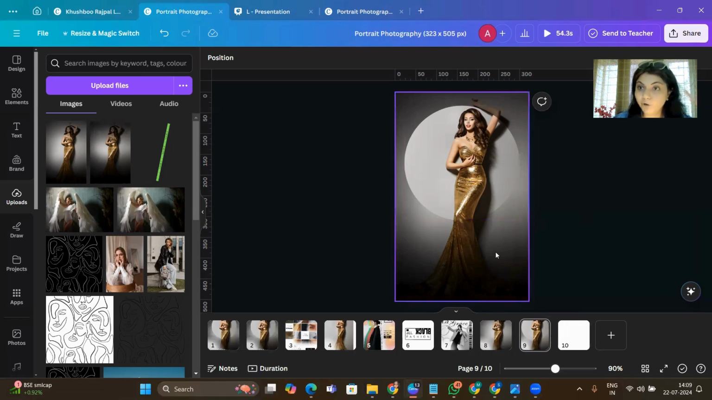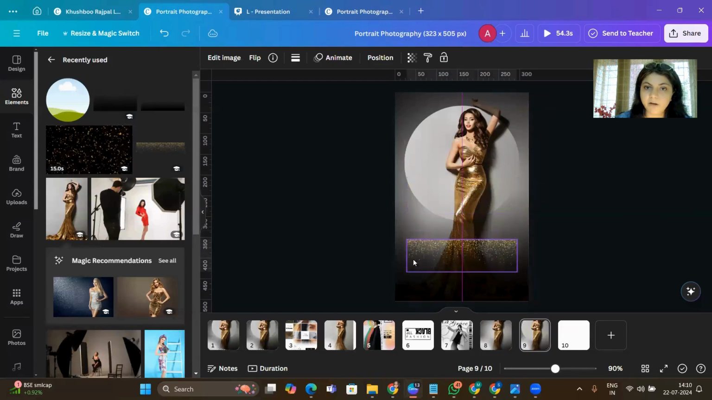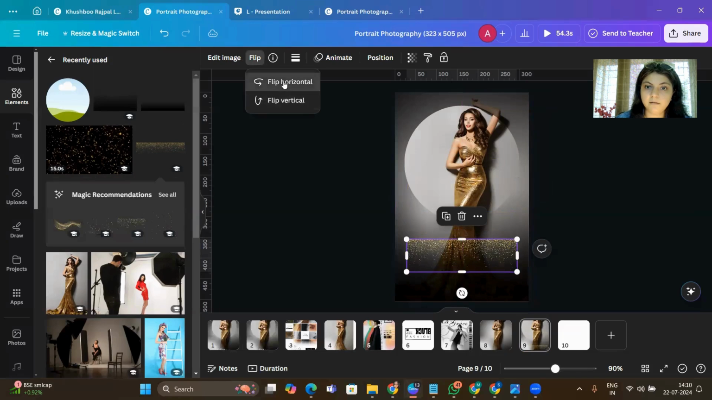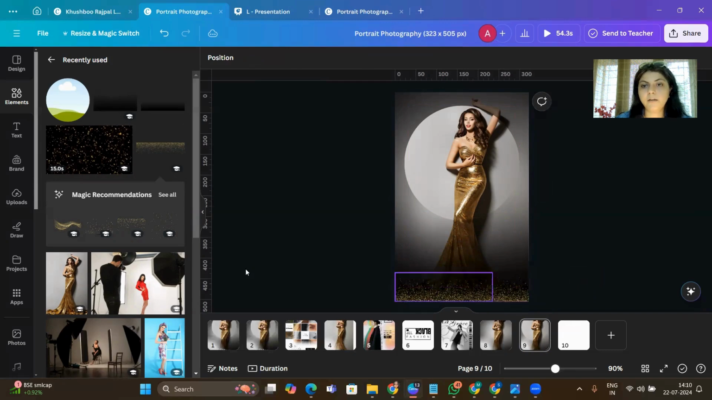One more technique we'll learn today is, because it's glittery and we need to write something in context to what our image is all about, or whatever your campaign is all about, we will quickly take some element related to glitter. I had already taken this. I'll bring it down, flip it, and place it towards the end. I'll repeat this. So it gives a glitter effect here, a darker tone here.